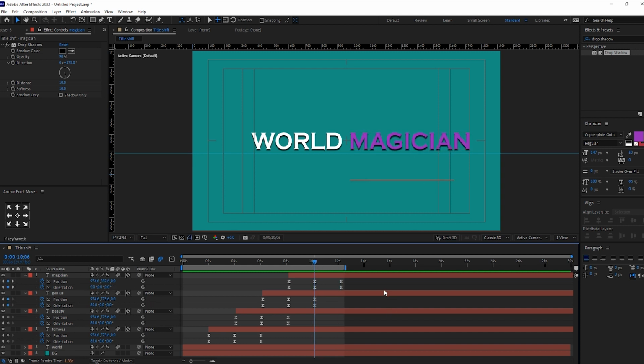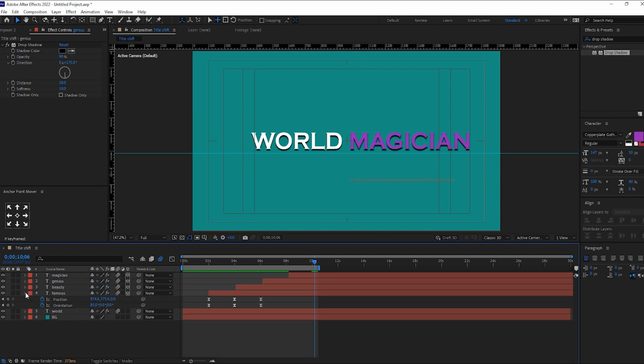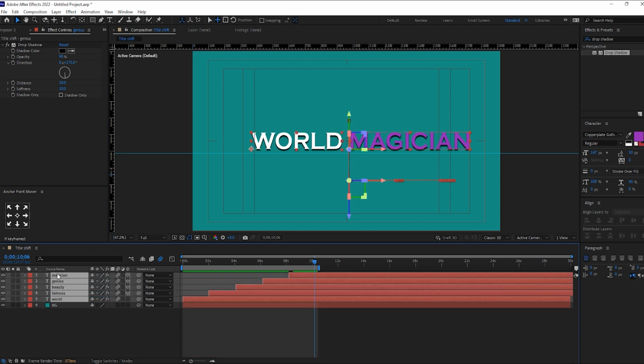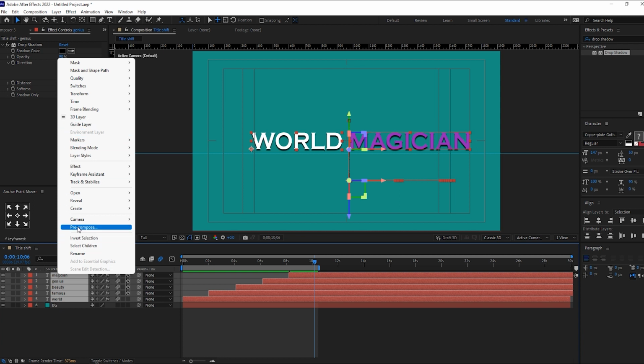The last keyframe will be deleted, so no further text is coming. Select all these layers, then pre-compose. Let's call it title.